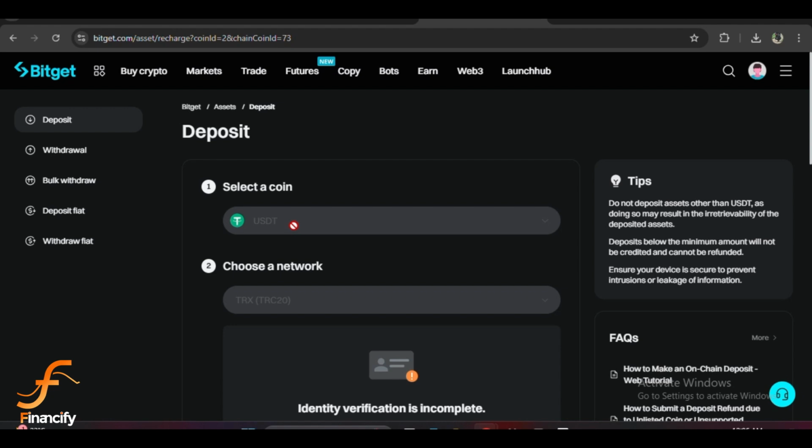If you want to find the wallet address for other cryptos like Ethereum, USDT, or others, just repeat the same process. Search for the specific crypto under the Assets page, click Deposit, and copy the wallet address shown for the particular coin. And that's it. Now you know how to easily find your Bitget wallet address to receive crypto.